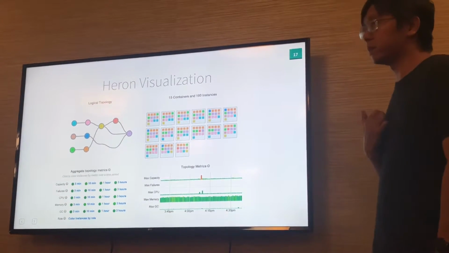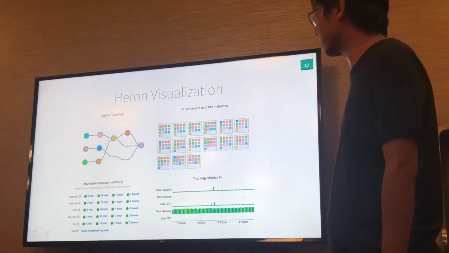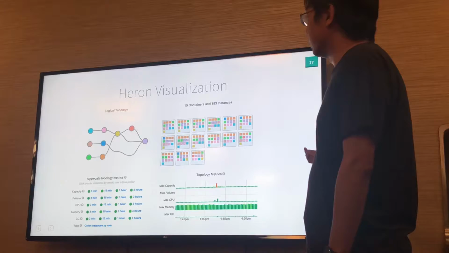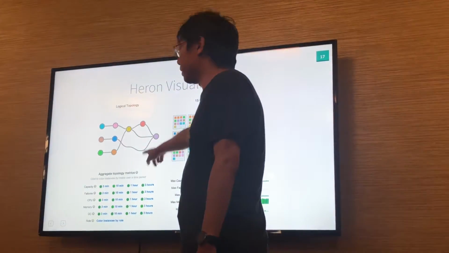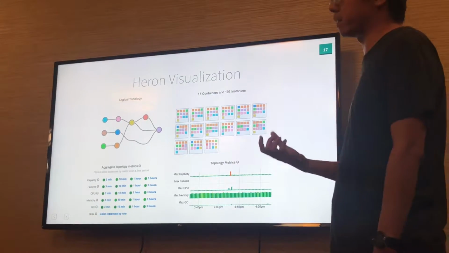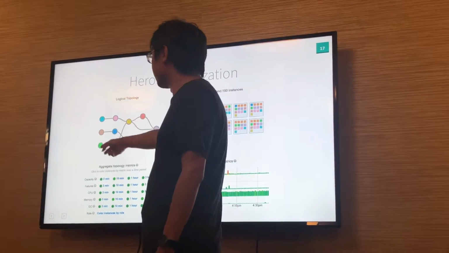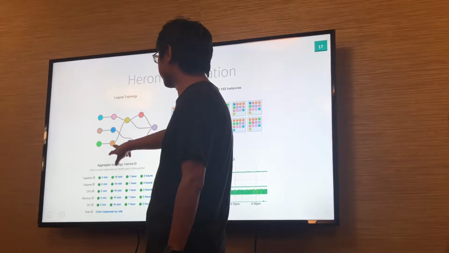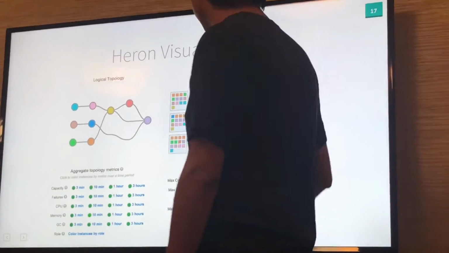Heron has a UI, so that's one big component of the Heron framework. This is an example of a Heron UI for one single topology. You can see the logical component, the connection of the topology, like the DAG graph of the topology. There are 3 inputs, then maybe pre-process, and then merge. Finally, there is an aggregation happening there.